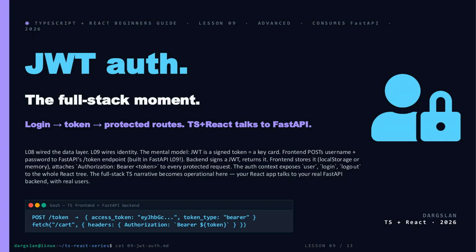A JWT is a key card. You post credentials to the token endpoint. The backend signs a token, and from then on, every protected request carries an authorization bearer header. An AuthContext exposes user, login, and logout to the whole tree. And just like that, the full-stack TypeScript story becomes operational.